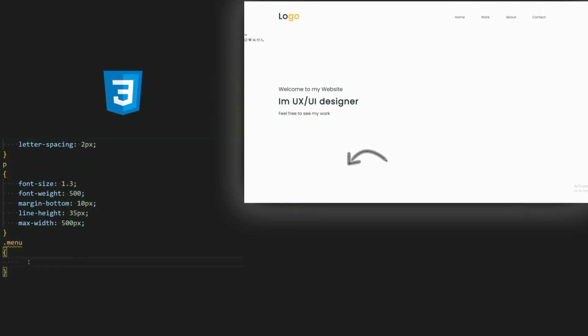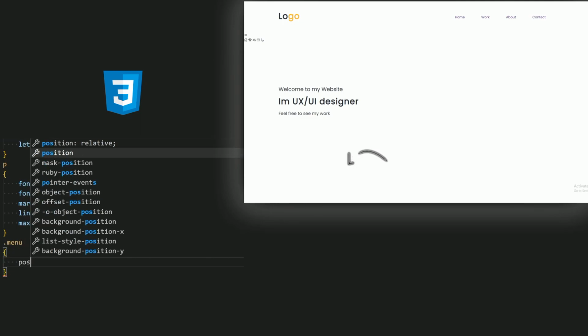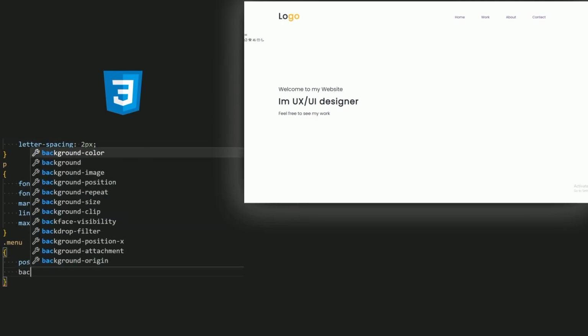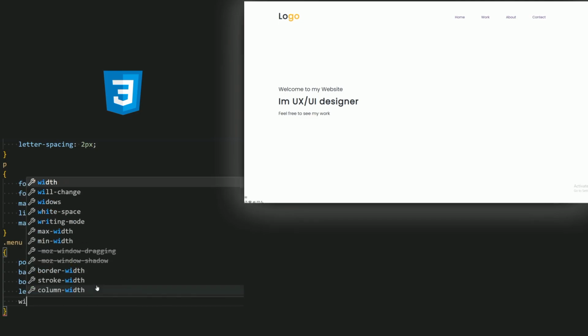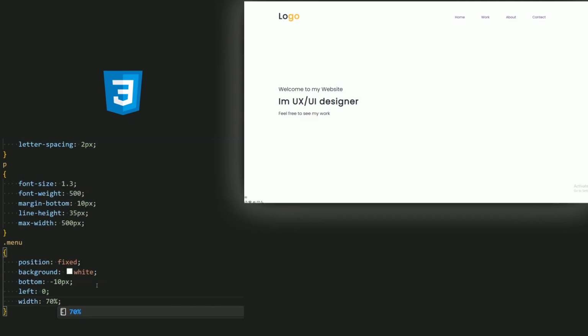Let's go for the main part of creating this video. First I create a menu, and lastly we will create a square and circle with the night mode. Call a menu in the CSS and add the position be fixed, background be white, bottom be minus 10 pixel to go bottom, and the left be 0.